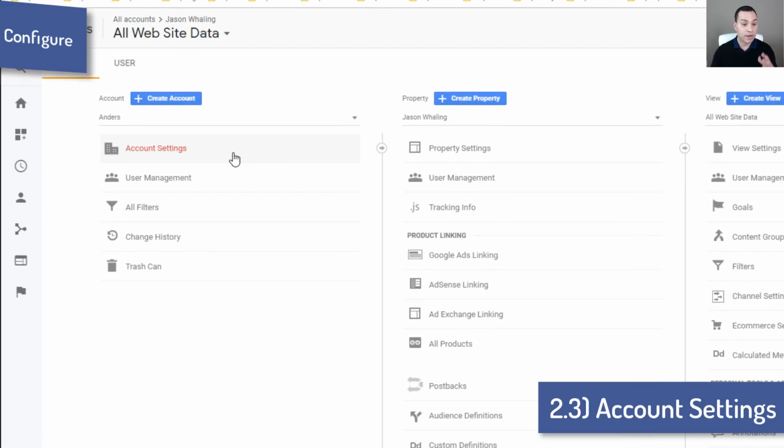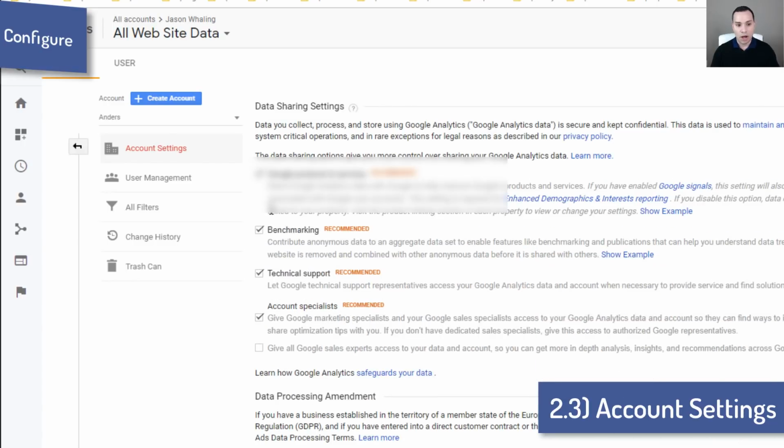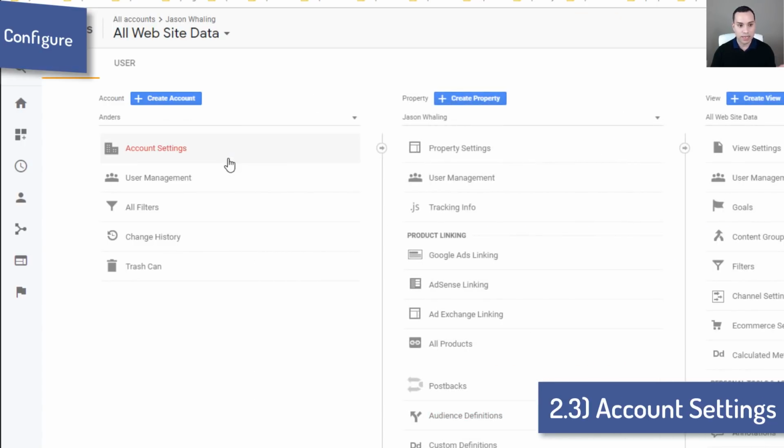So we're going to go in, we're at the admin settings for this particular account. Now, there are a couple things we can do. We can click on account settings and we can see our blurred out account ID here. Now, this is not the tracking code for your website. This is just your account ID for everything. Then you can go ahead and give your account a name. All of these checkboxes will be automatically checked. I'm going to go ahead and click cancel. There's really nothing to do there.